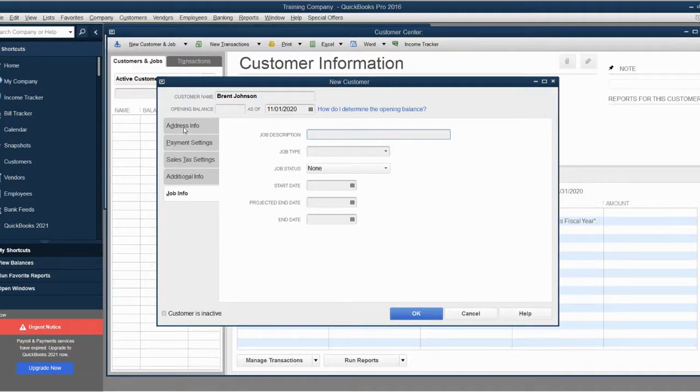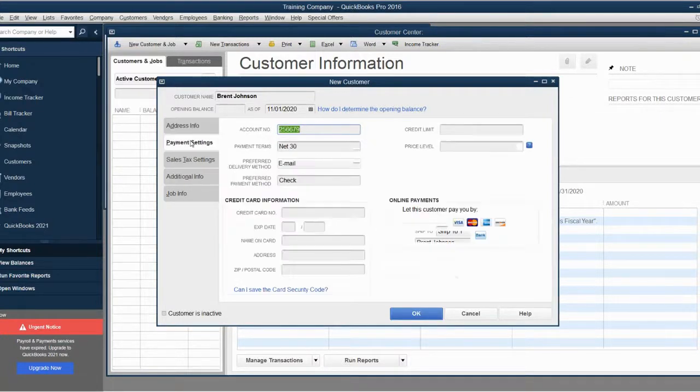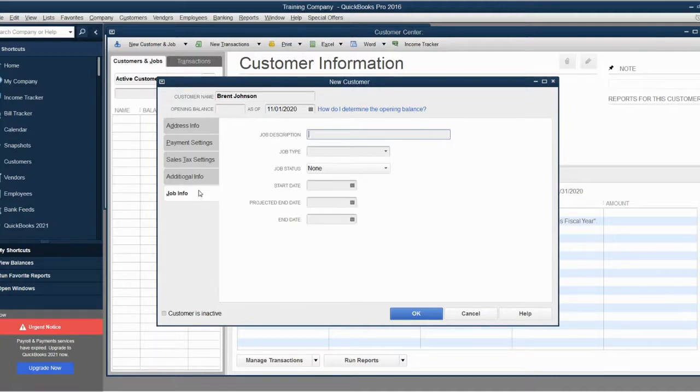So I have everything completed I need, like the address information. This is completed. The payment, I also have that information completed. The sales tax, we do not tax or charge our clients sales tax, so this is left blank. The additional information, same thing I said, leave that blank. We don't have any information for that. It's not really mandatory. And the job information, we also will leave blank because we do not have any particular job we are doing for this customer. So we have everything completed here on the new customer screen.